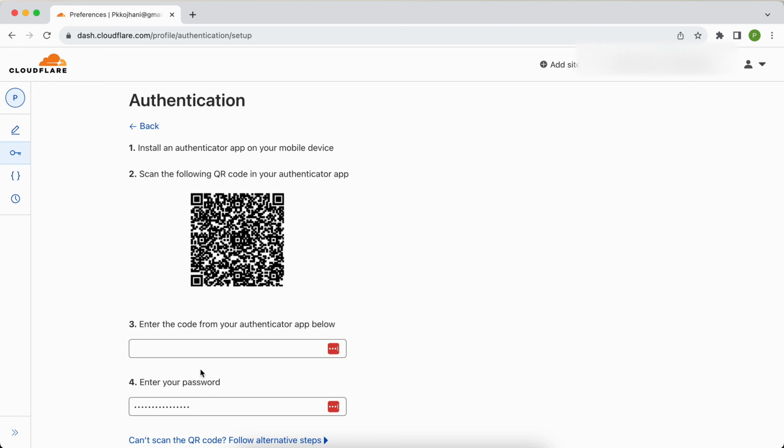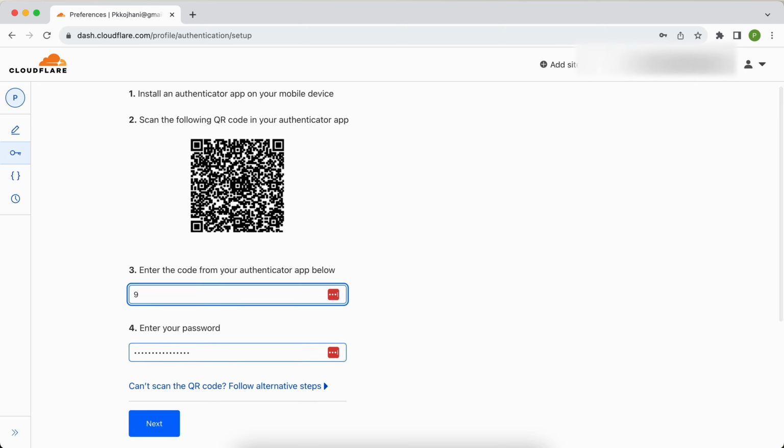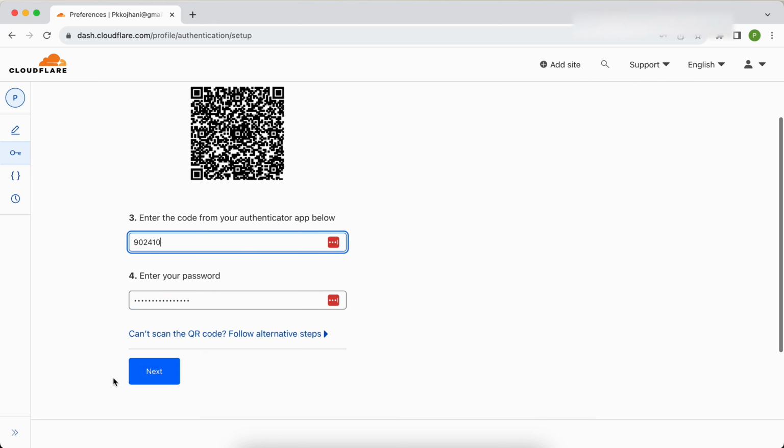In my case I just scanned it, and it is saved on my computer and my laptop as well as my mobile. Once you add the QR code in your mobile phone, you will be able to see an OTP pin, and you need to enter it in step 3. 902 410. This is my one-time pin, and it is visible to everyone.